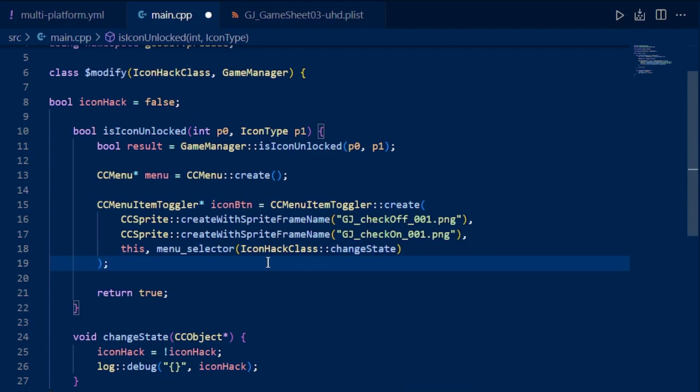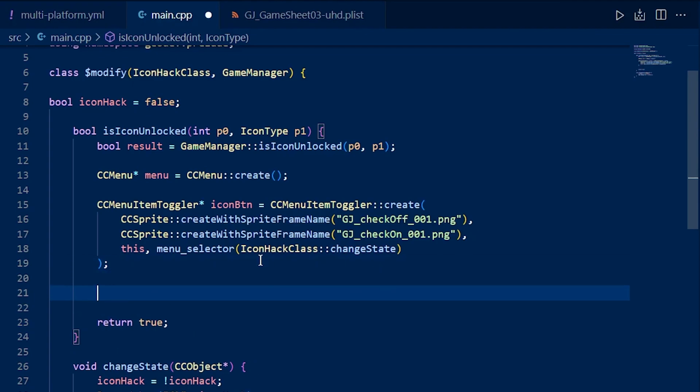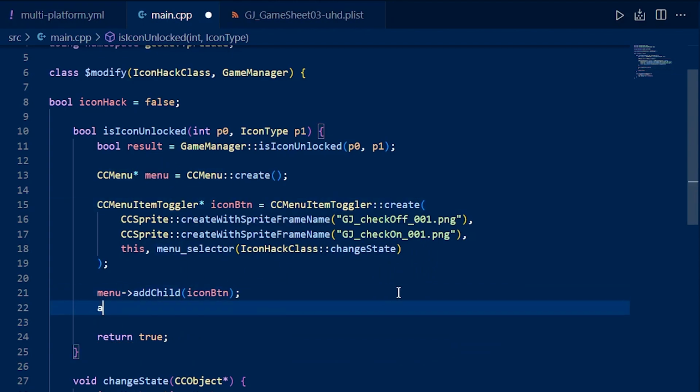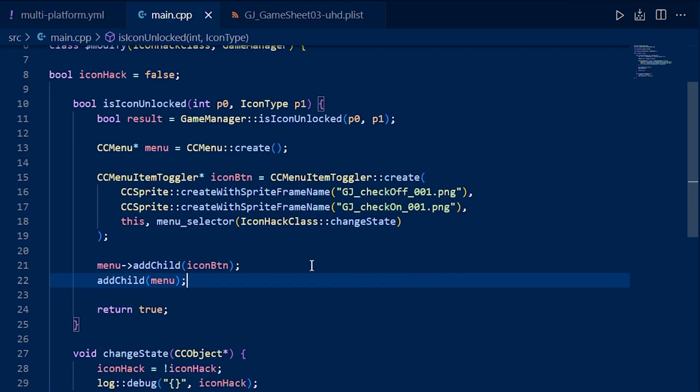Right now, if we were to run this, it wouldn't be on the screen yet. But if you remember what I said earlier, we need to have the button be in the menu that we made. So if we do that, we're going to want to have menu add child. So we're adding a child straight to this menu that we made, and it's just the icon button. To top it off, you can just add child menu, which is just adding the menu to this. The button should be on the screen now.